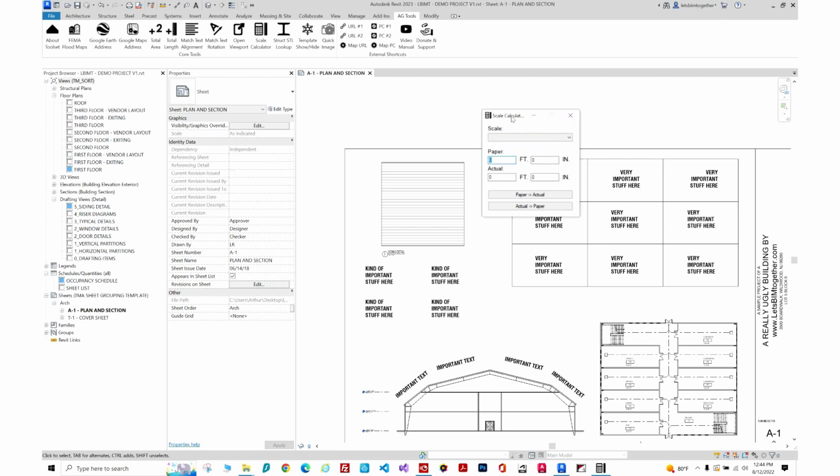So, quick demonstration. All you do is select the scale. Let's say our scale is 3/16 equals 1 foot, and we want to see on paper what 76 feet and 3 inches would be. So we're going to click that and click actual to paper. On paper it will be 1 foot and then 2.29 inches. So then we can just draw that on the paper.